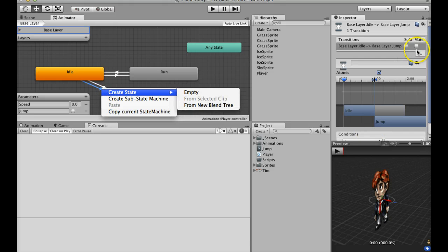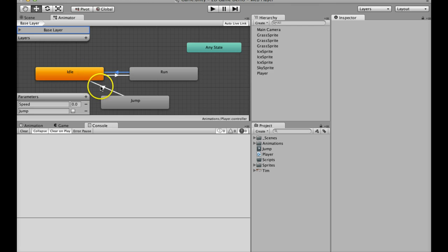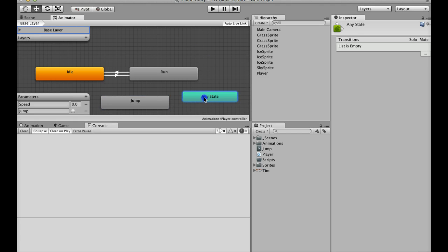Let me go ahead and remove these transitions by clicking on it and hitting this minus button. And basically, I only have 3 states here. I have an idle state, a run state, and a jump state. Those are my animations. Whether I'm in idle or run, I can always jump, right? So that's what this any state is for.